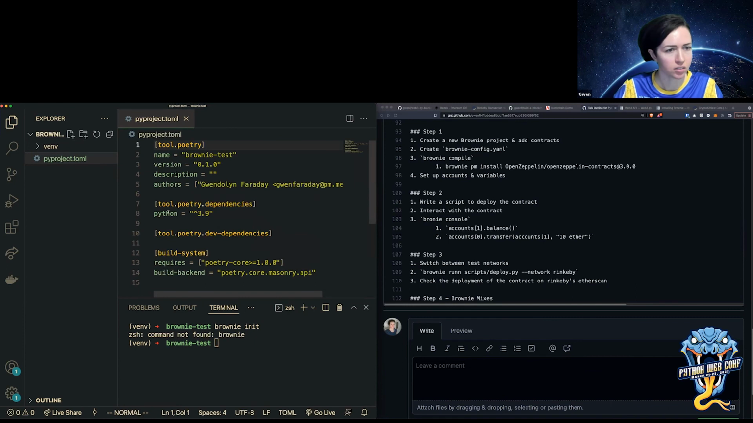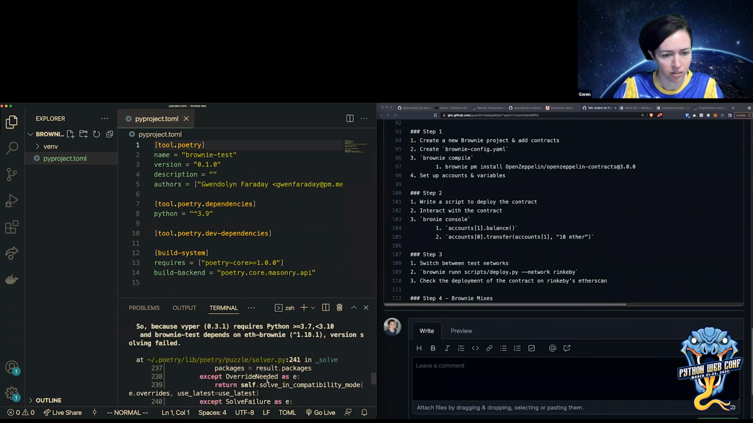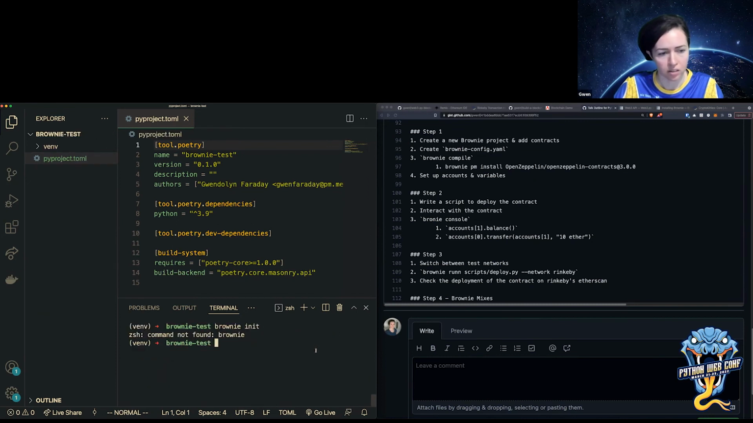Oh, did I not install? Oh, it didn't install. My Python requirement, it's a little hard to see. Requires Python. Oh, right, so it requires Python. Let me check my Python version. I do have the correct Python.